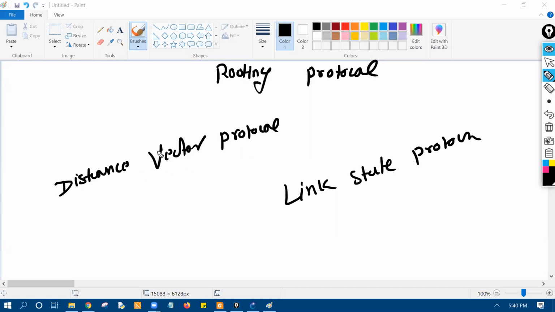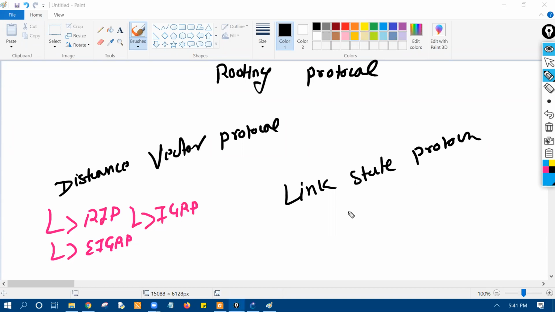In that, the protocols are divided. So we have RIP, EIGRP, and IGRP in distance vector, and in link state we have IS-IS and OSPF. Basically, routing protocols have two types: one is the distance vector routing protocol, and one is the link state routing protocol. Distance vector is further categorized into RIP, EIGRP, IGRP, and link state into IS-IS and OSPF.